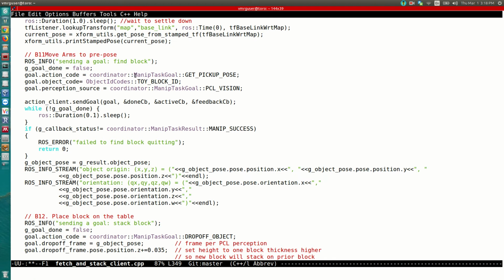This is getting a pickup pose, although we're actually going to fix the arms to place the toy, not pick it up. So this B11, sorry, is get drop off location, and give the toy and PCL vision data, and so this gives us a coordinate that we want to use. That one is saved here in object pose from the global variable result object pose.